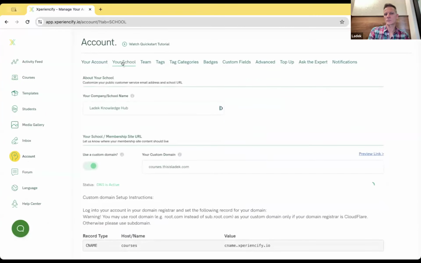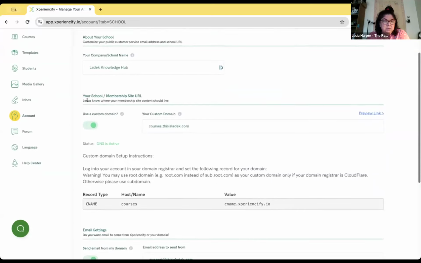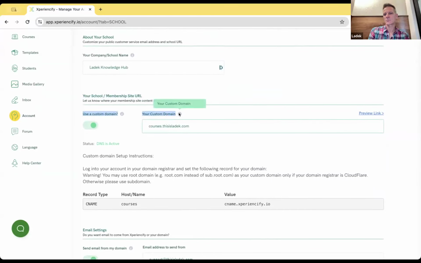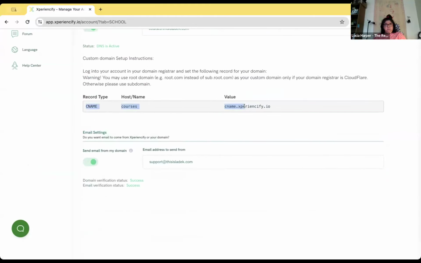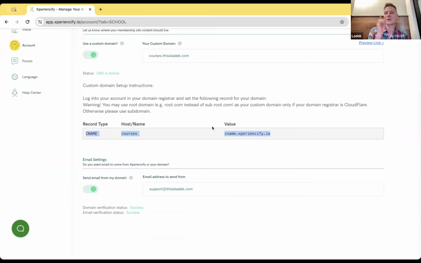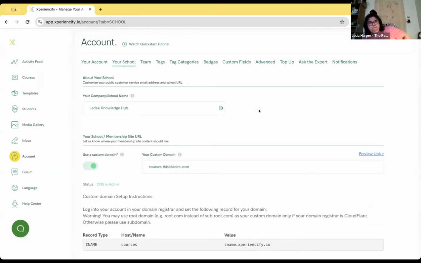And then when you go into your school, here it says, use a custom domain. And this is where you're going to put in training.bravestages or courses.bravestages, whatever you want to use. Then you're going to have somebody or yourself change one line or add one record to your DNS, which is your domain name server. And then everything will be in bravestages.com. You won't see any Experientify.